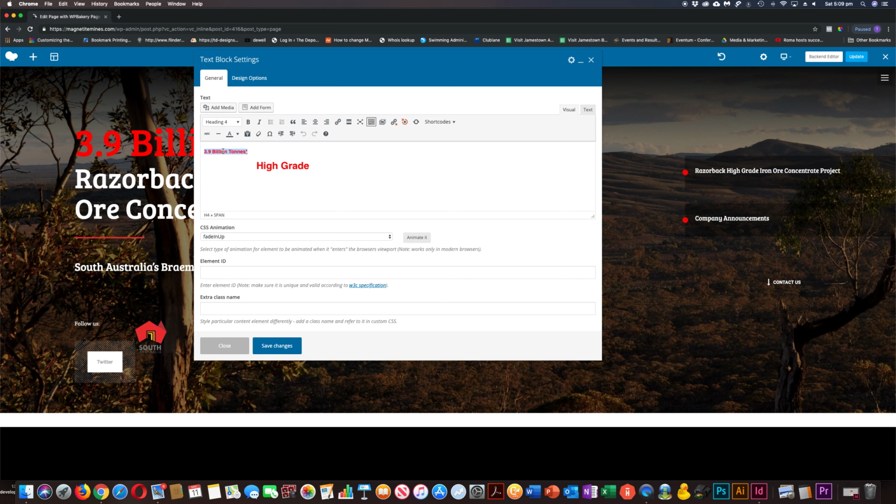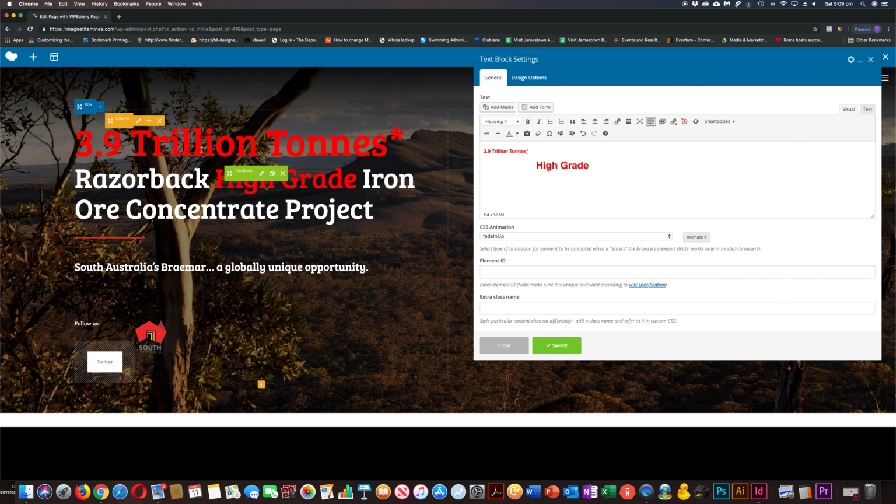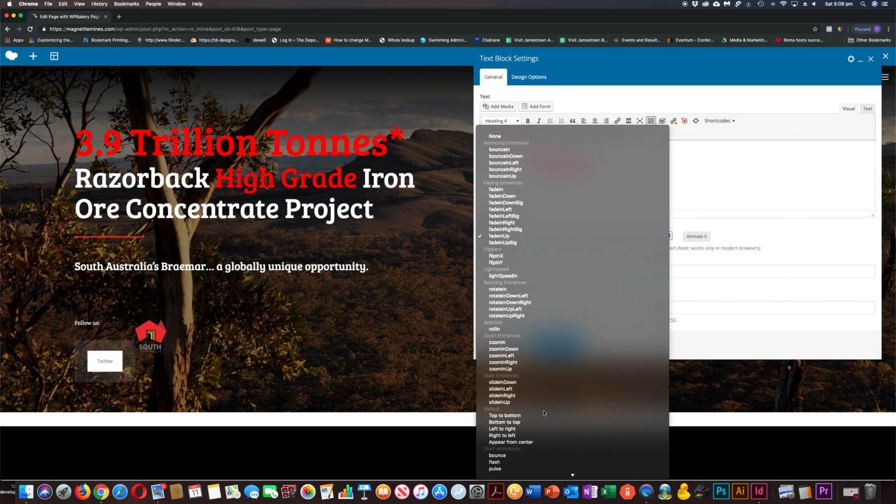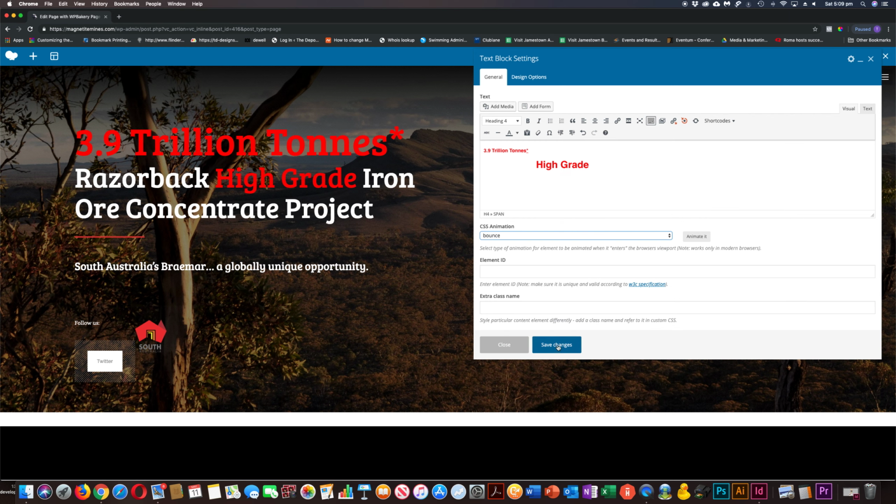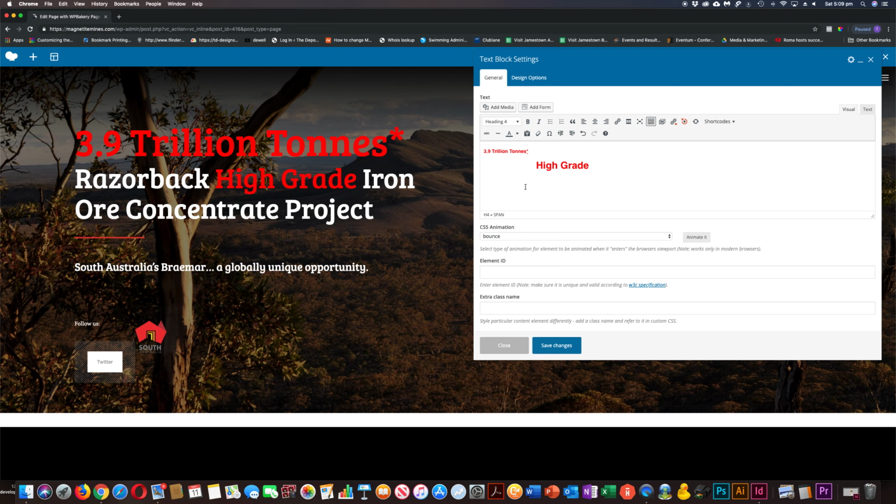Okay, so you can basically go in here and change things. I will do this trillion. Okay, would be nice, 3.9 trillion tonnes. So then it basically reloads the page. You can also change the animation of all your items on the page, and it will show you as you do it. It will give you a little preview. I'll save the changes there. Don't worry, these changes haven't taken place at all.